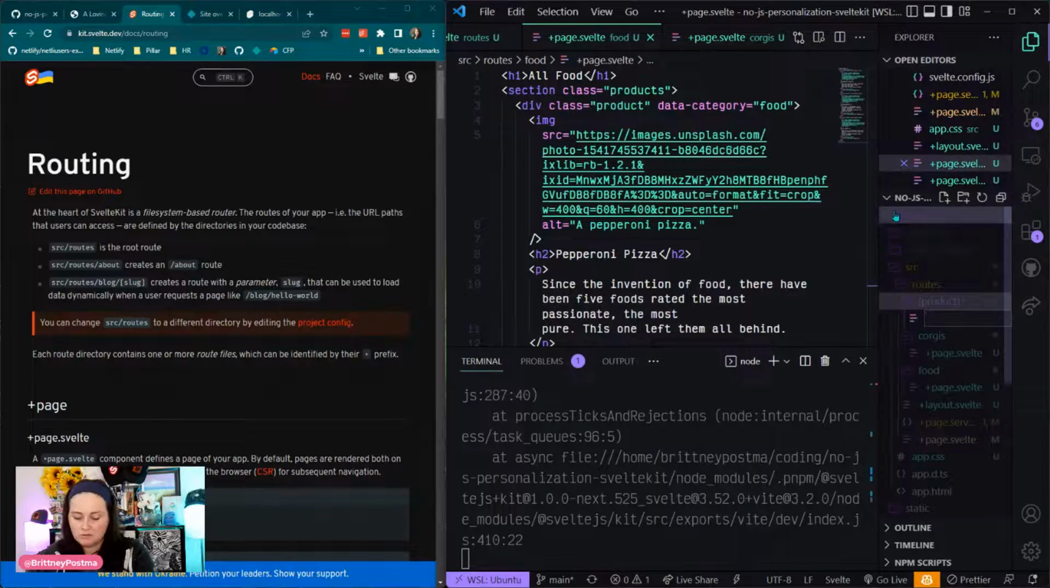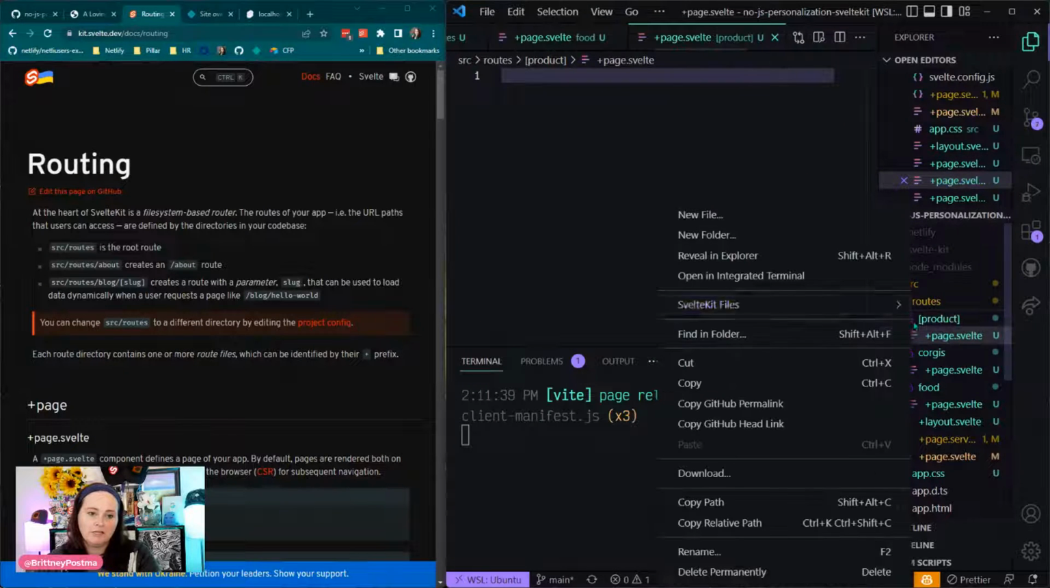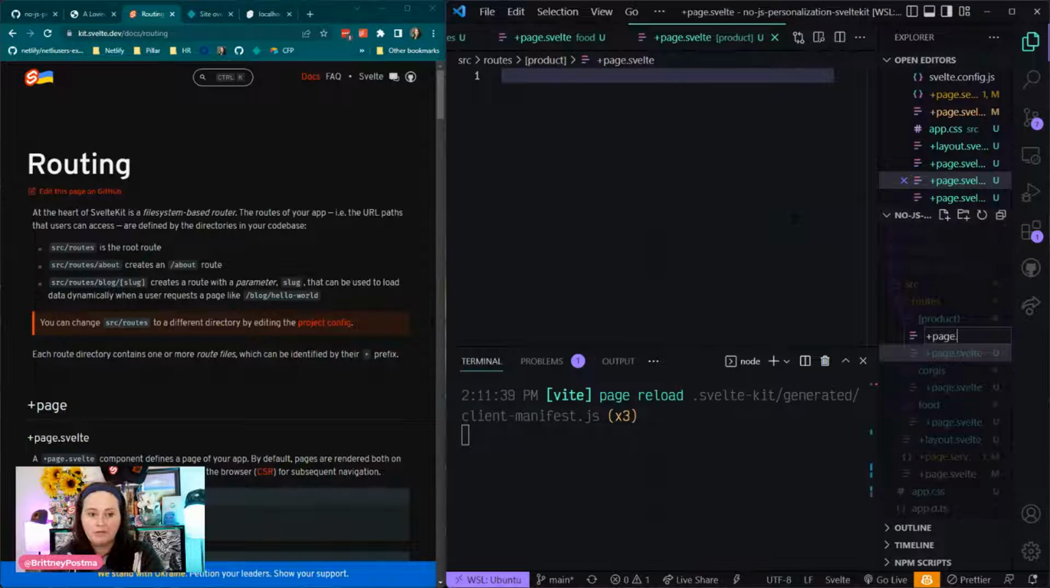I'm still getting used to this new plus syntax thing. Plus page.svelte, and we'll also need an endpoint here. So on this new file, we'll need a plus page.server.js.